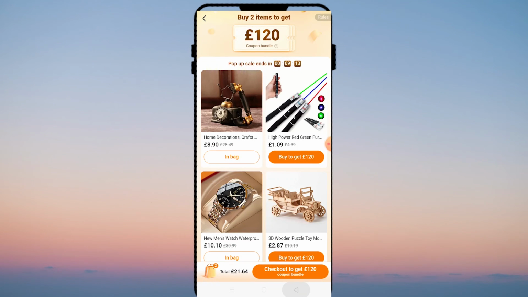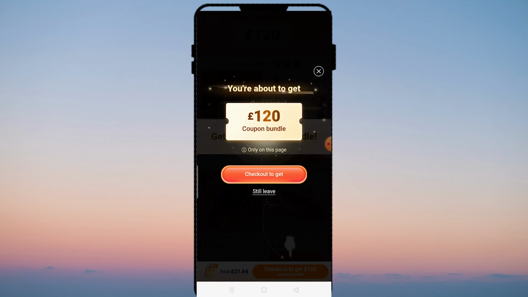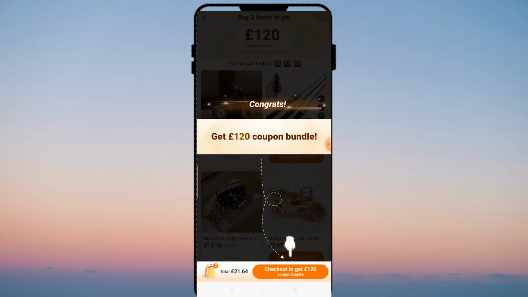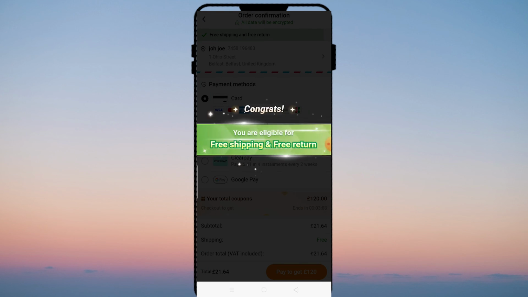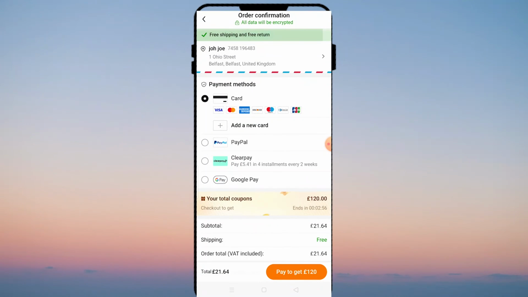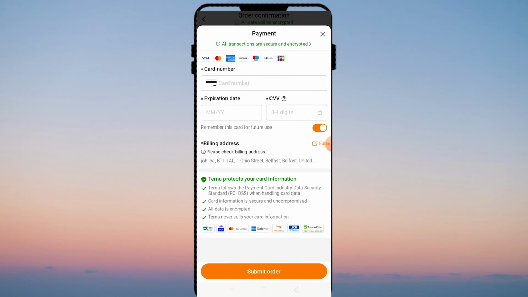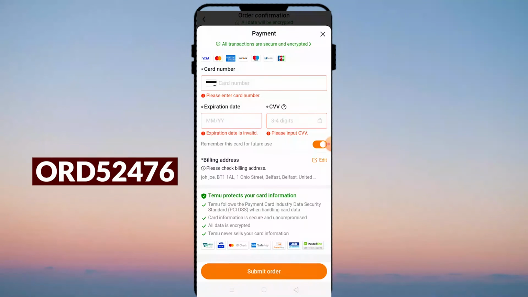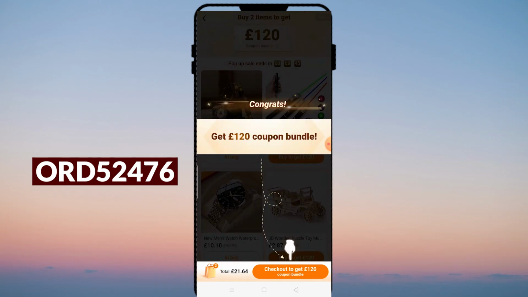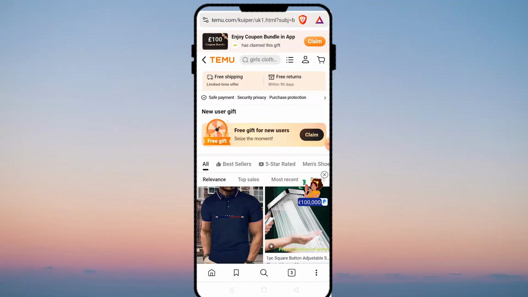Remember also, as we said in the beginning, make sure first of all to uninstall your Temu app. If you don't uninstall your Temu app, then you are not going to succeed in this. Then the second very important thing that we have said is to also use the developer code, ORD52476, and you are not going to put any space between the ORD and the numbers. It's just one phrase.